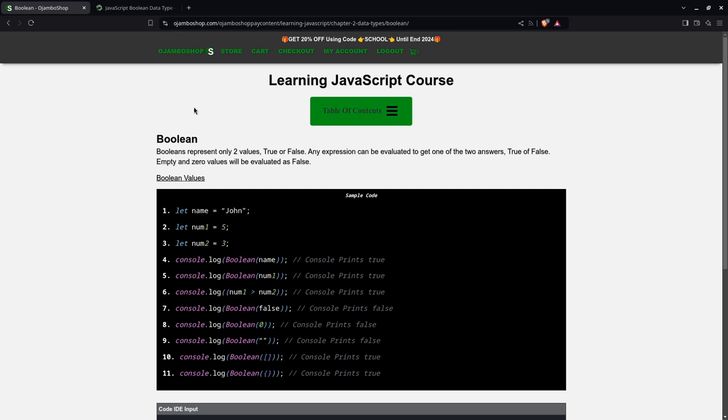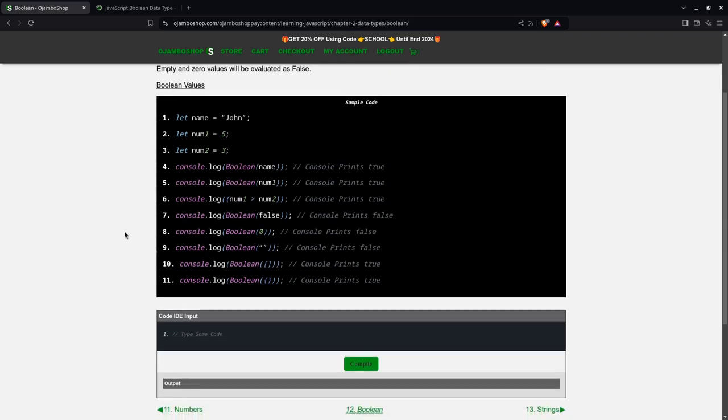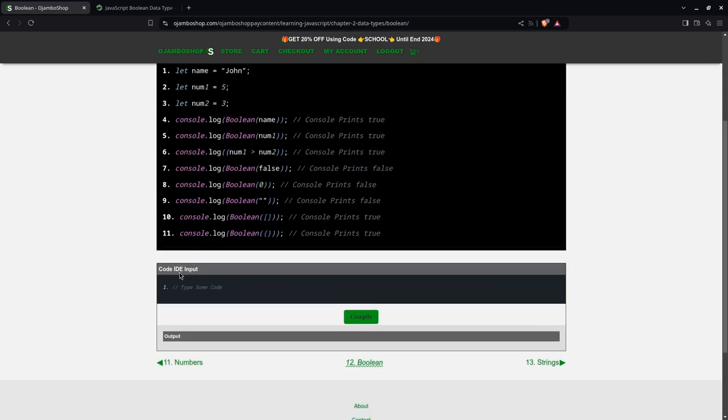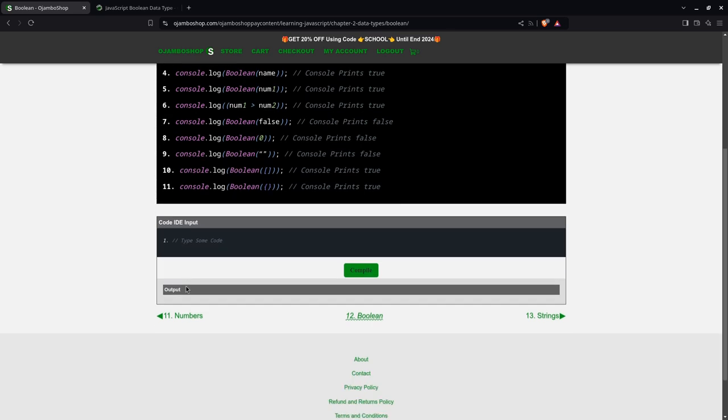And this is brought to you obviously from ojamboshop.com Learning JavaScript course. So in JavaScript, as you can see here, simply assigning a value will indicate the data type. The Boolean data type can only be true or false. And for this tutorial, we're going to use the built-in web IDE, which also inspired this tutorial. So JavaScript, as you know, runs in a web browser for client-side interactive or automated web applications. And you can also run it server-side for embedded platforms, which allow JavaScript applications to run outside the web browser. So let's begin.